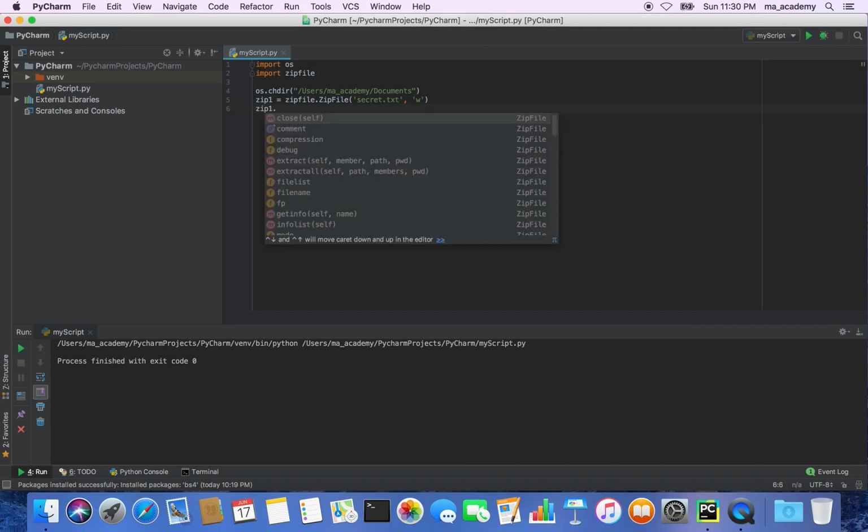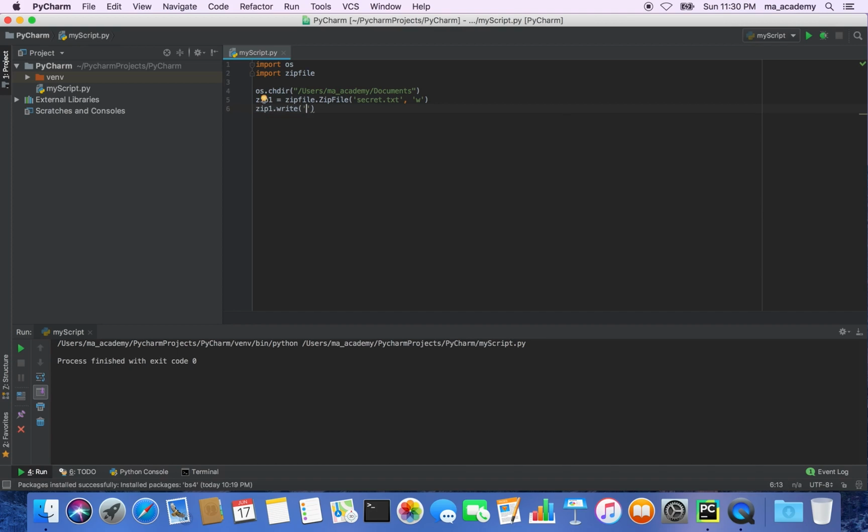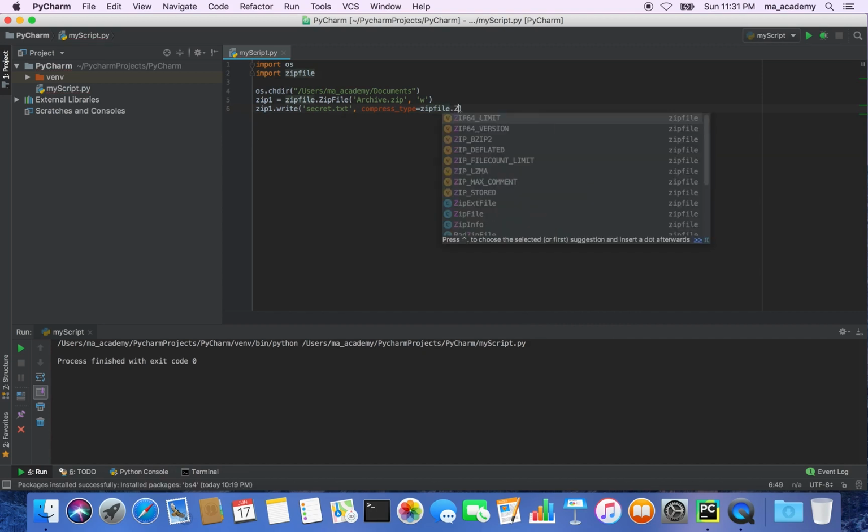So what I do is zip1.write. And then, I made a mistake in here. This is not where we type in the file; this is where we type in the name of the archive. So let's say archive.zip. This is the name of the compressed file, or the zipped file, that we will get after we do it. In here is where we type in the name of the file, so it is secret.txt. And what we do next is say compress_type equal to zipfile.ZIP_DEFLATED.